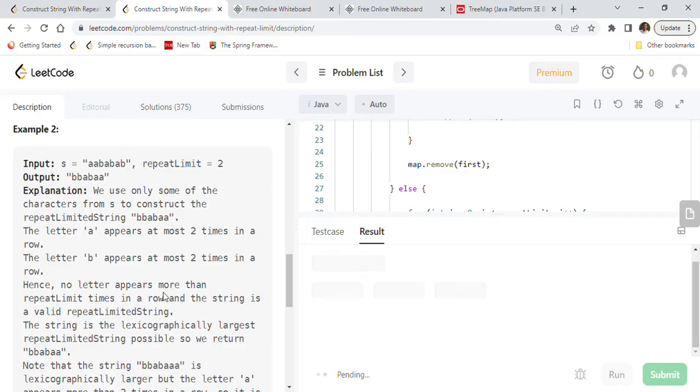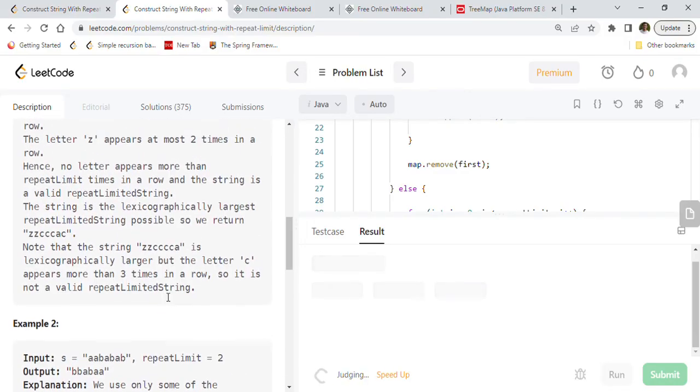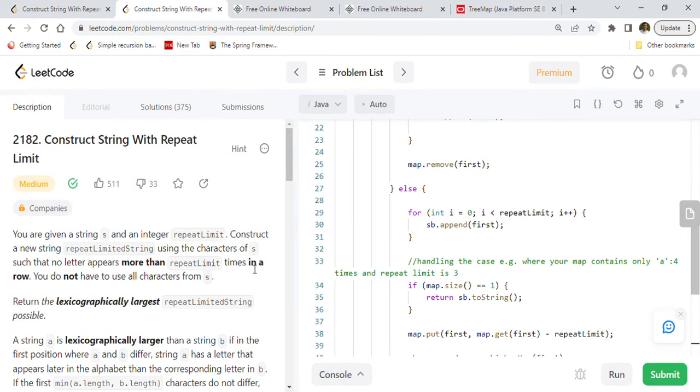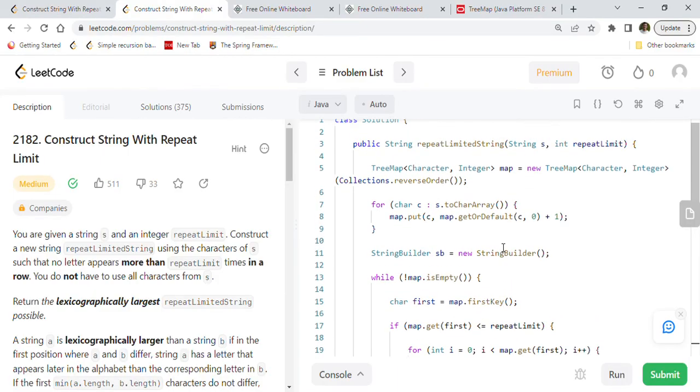We'll submit this code now to Leetcode and make sure it gets accepted. And as you can see, the code is successfully accepted by Leetcode. It is 17.53% faster on the performance side and 46.75% faster on the memory usage. These numbers keep changing, so I'm not sure about them, but this is one clean way to solve this coding problem using a TreeMap.